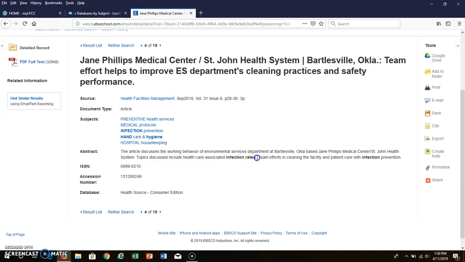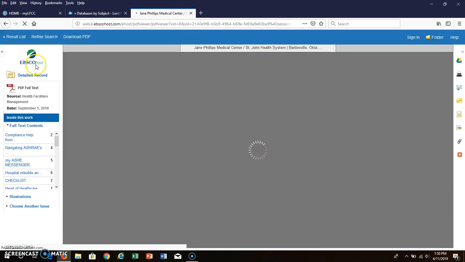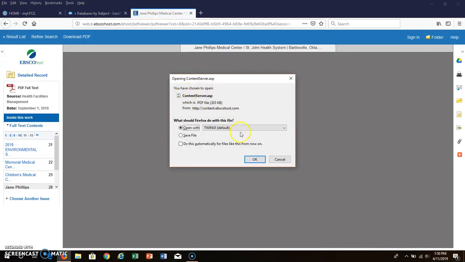Healthcare-associated infection rates, so that's something that we definitely want to look at. Team efforts in cleaning and faculty and patient care with infection prevention. So this definitely seems like it's something that could be of use. So I can click over here at PDF with the full text.